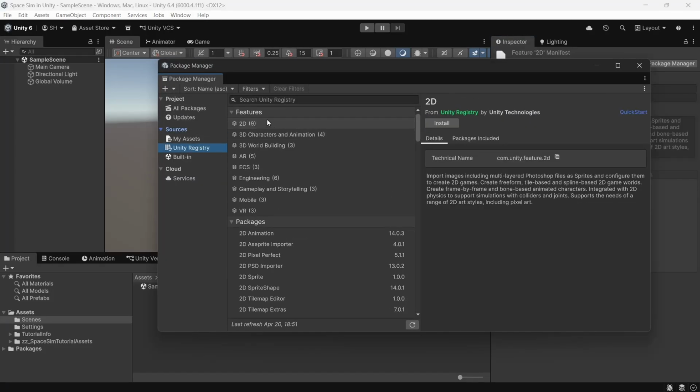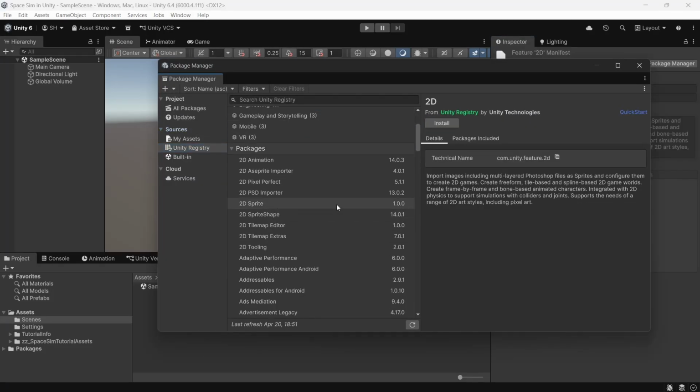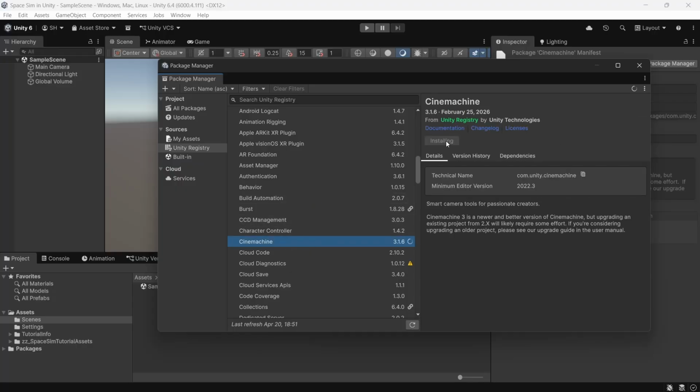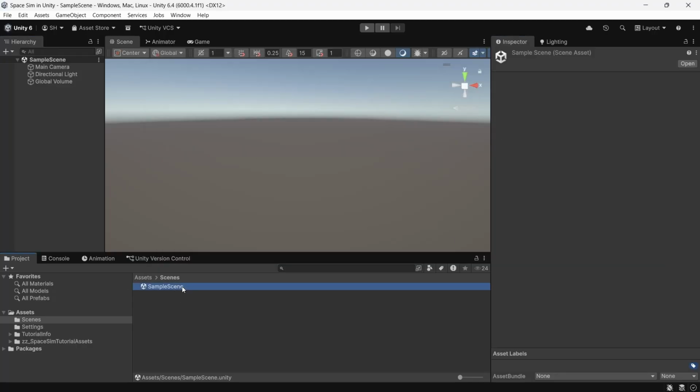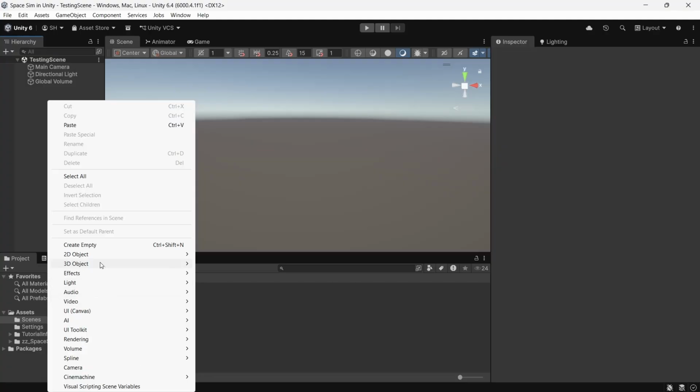The first thing we're going to do is open up our Unity Package Manager, go into the Unity registry, and install Cinemachine. I'm sure you're all anxious to get into the code, but before we do that, I want to set things up inside Unity, build ourselves an actual ship so that we have something physical to test our script with once we finish it.